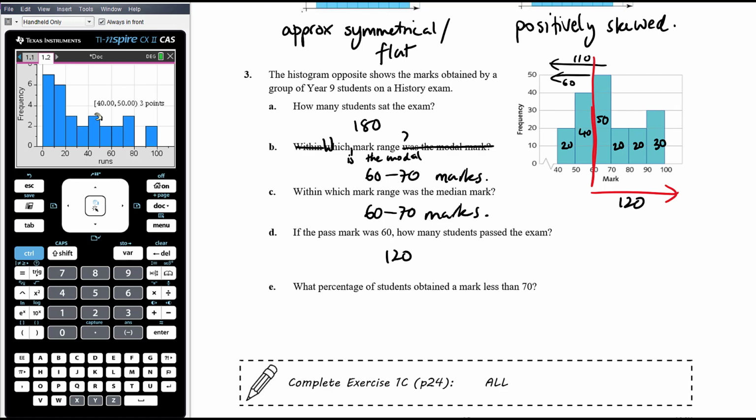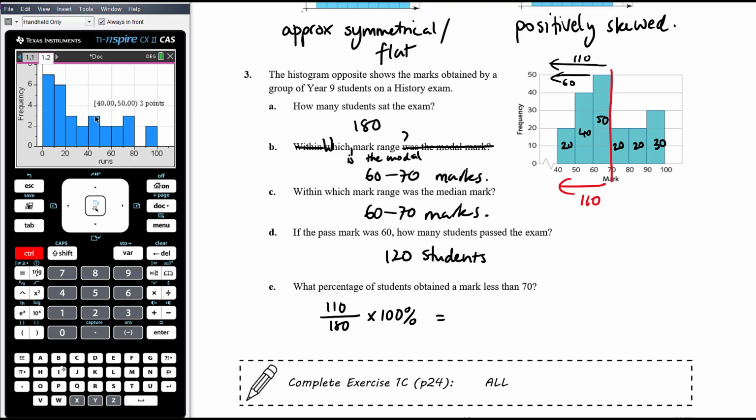What percentage of students obtained a mark less than 70? Okay, so 70 is here. There were 110 students who got a mark less than 70. So as a percentage, that's 110 students out of the total of 180 students times by 100% to convert it to a percentage.